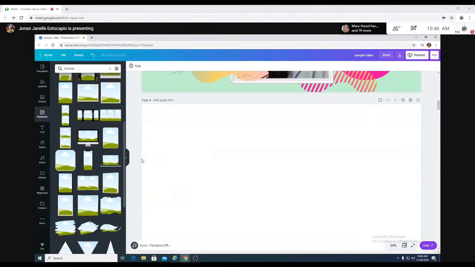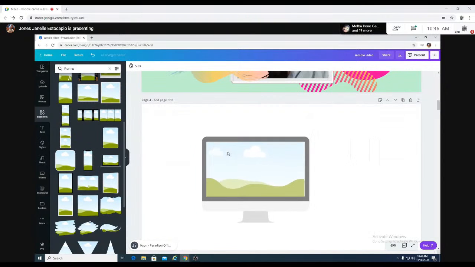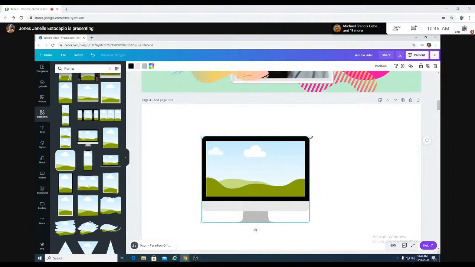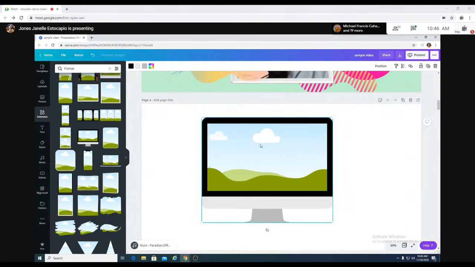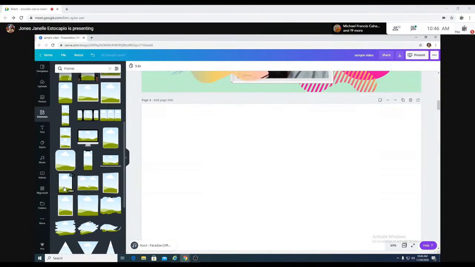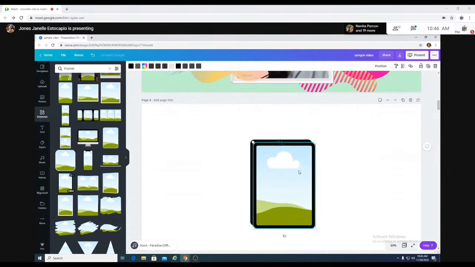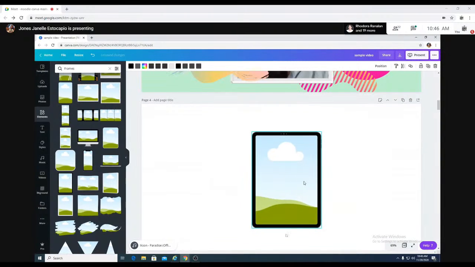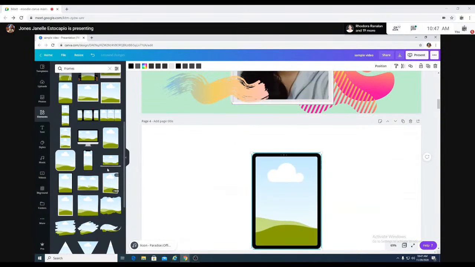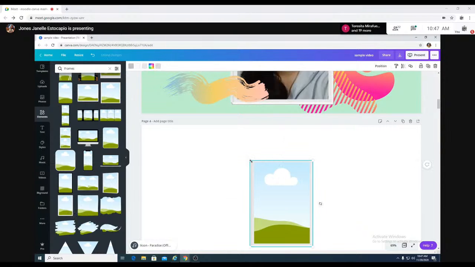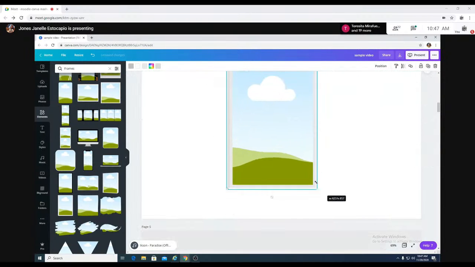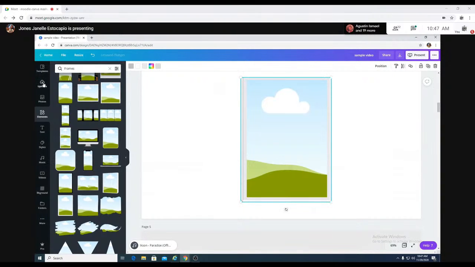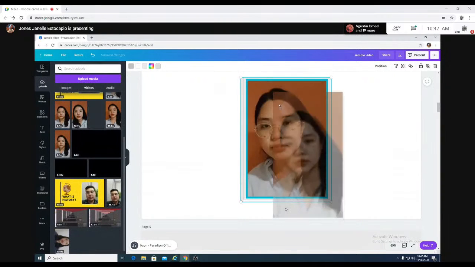So you could just choose here. Usually if I want to show my screen, I use this template. But if I am showing myself and I record myself from my phone, let's say, I will just be using this. What did I use? I think this is what I use. This one, this is what I used last time. Let's use this. Okay. And then just go to your videos, uploads, and ta-da!